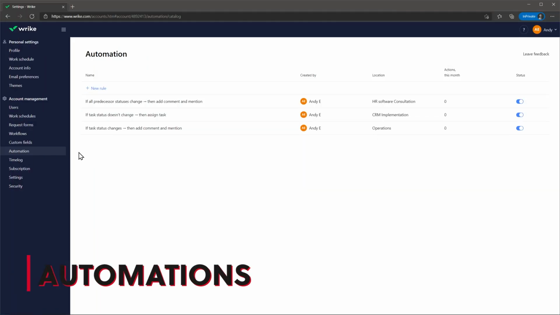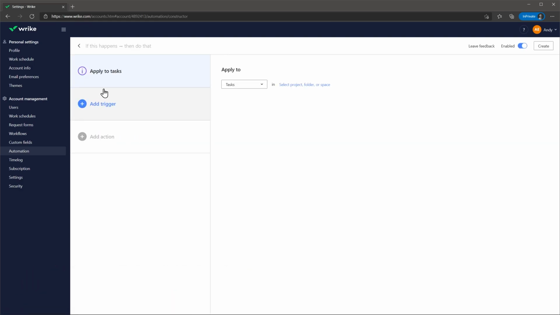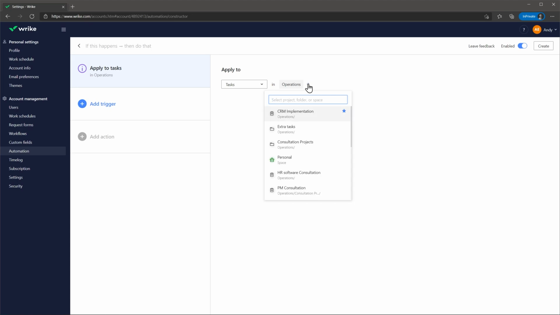In the settings, you will find the Automations tab where you can create rules. Add a new rule and assign where the rule is going to be applied. You can do it at a space level or at a project level. And you can add multiple options here. This is something I haven't seen in other project managers out there yet.